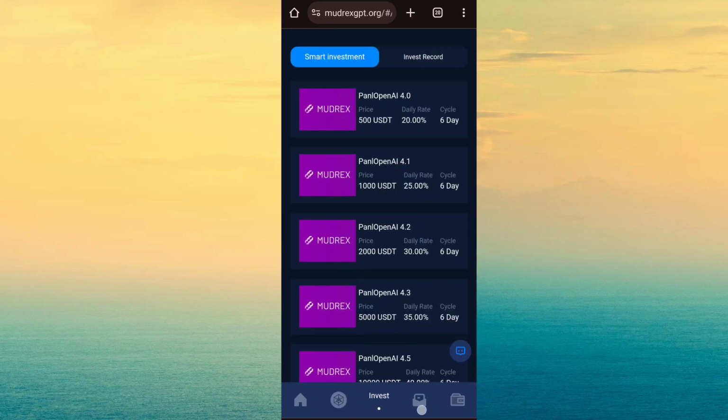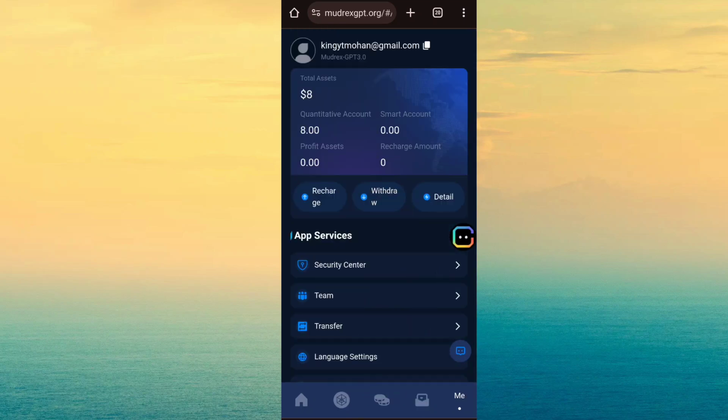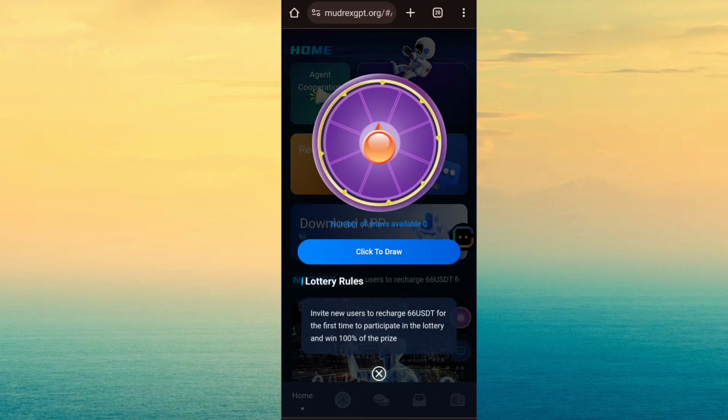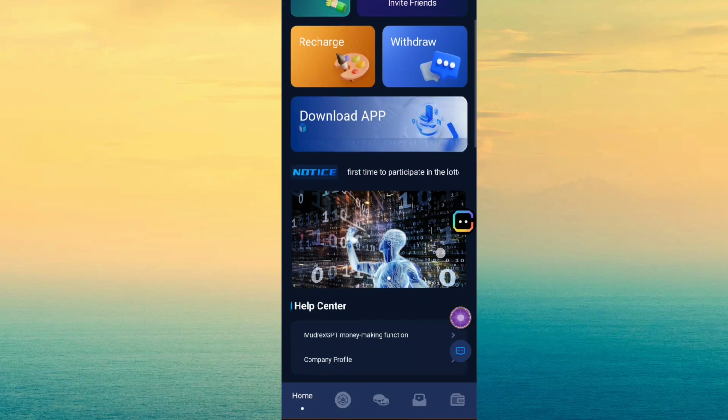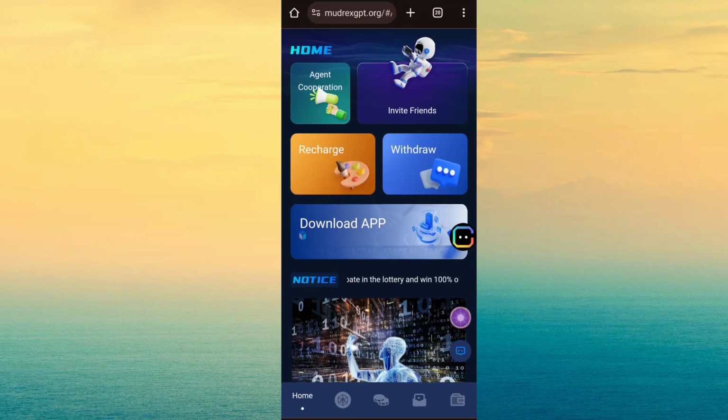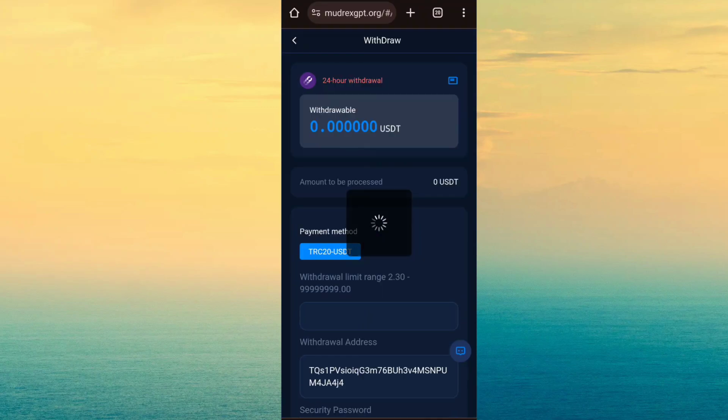So the joining cost for VIP 2 is $60, VIP 3 joining cost is 180, VIP 4 600, VIP 5 2,000, VIP 6 6,000, VIP 7 18,000, VIP 8 30,000, VIP 9 60,000, VIP 10 1,50,000 in USDT. So you can join any one plan.